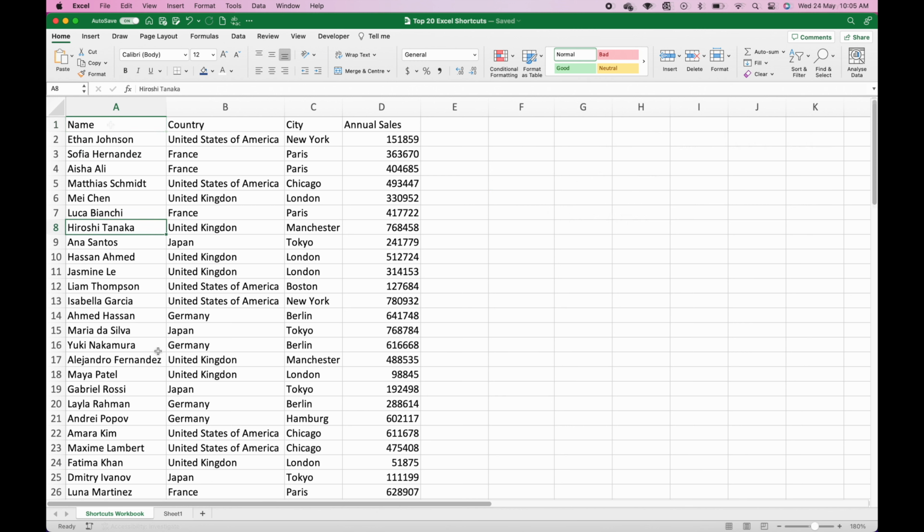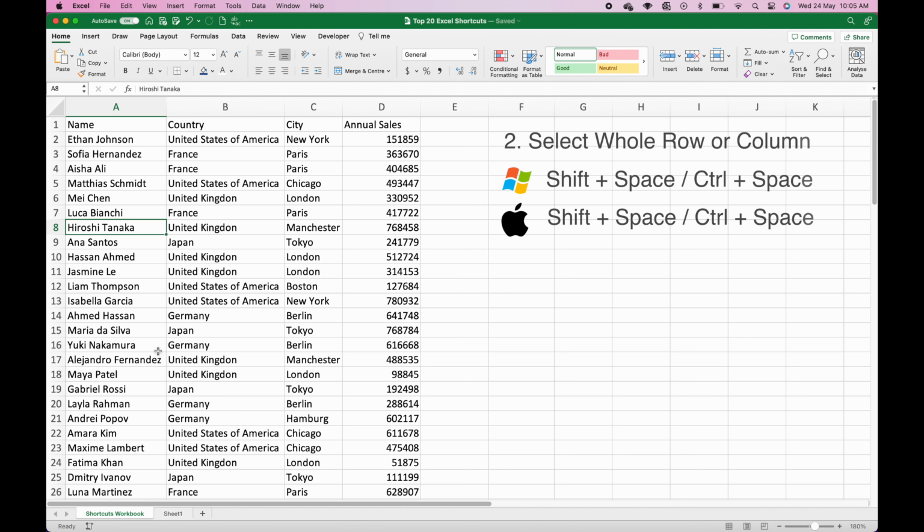If we move on to shortcut number two, what you can see here is we're going to use shortcuts to select rows or columns. And for a PC and a Mac, it's the same command. It's Shift Space to select a row and Control Space to select a column.